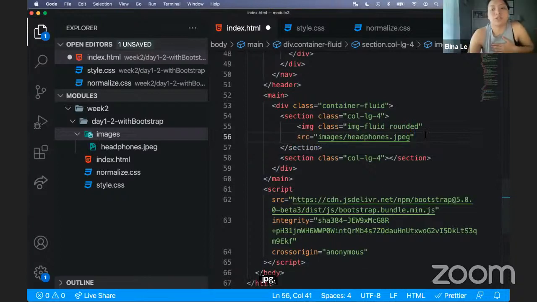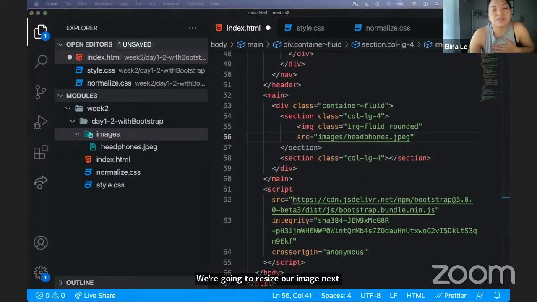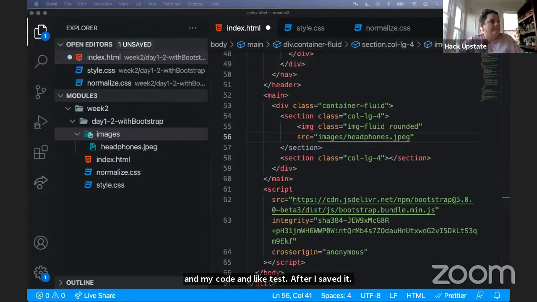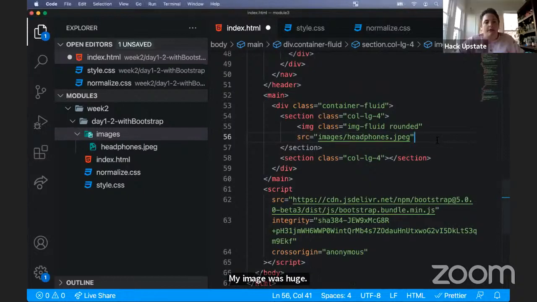Are we gonna resize our image next? Kind of. I was just wondering because on yours, I feel like you sized it to the screen, but when I went to click it in my code and test it after I saved it, my image was huge. Mm-hmm. Do you put a closing tag on that or not yet? Not yet. We're gonna do one more thing.